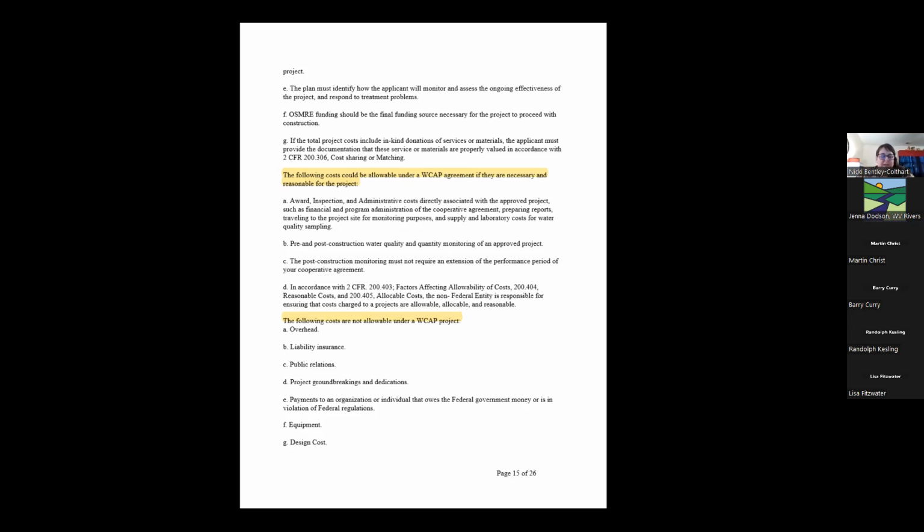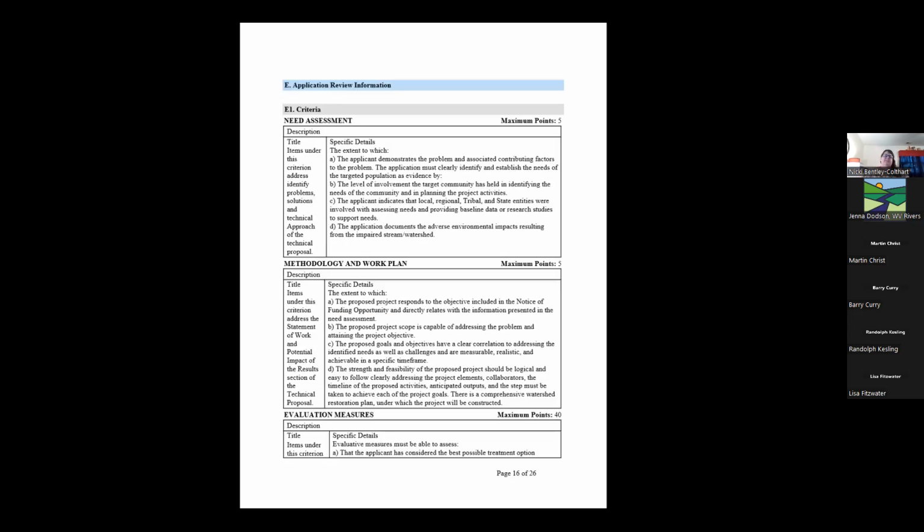Does not pay for liability insurance, public relations, project groundskeeping and dedication, payments to an organization or individual that owes federal government money or is in violation of federal regulations, equipment, design costs, etc. All right. And we'll take a break.